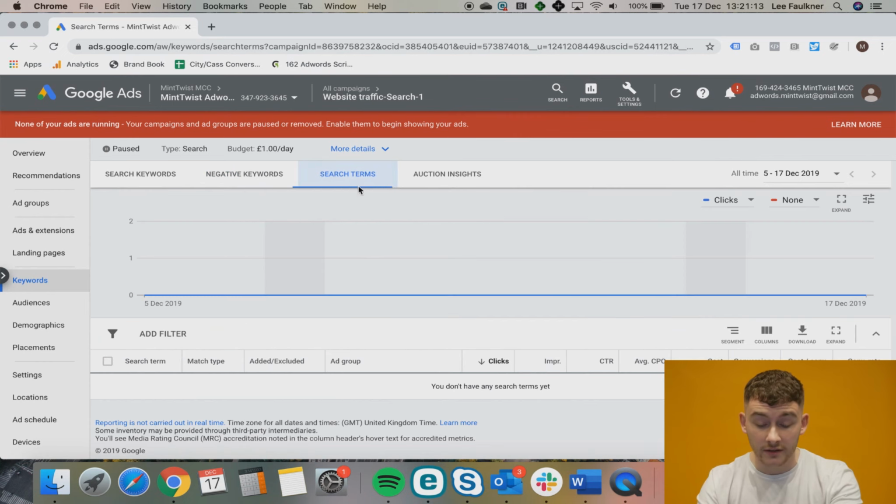The best way of finding negative keywords is actually using the search term feature. This shows what the users are searching when your ads are appearing. So if you see anything that's not relevant, you can then add that to your negative keyword list.